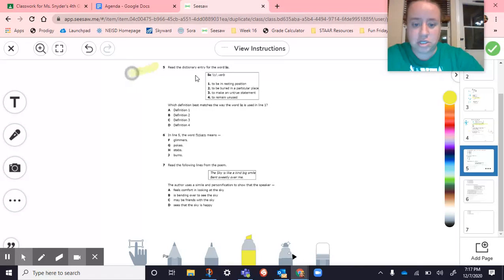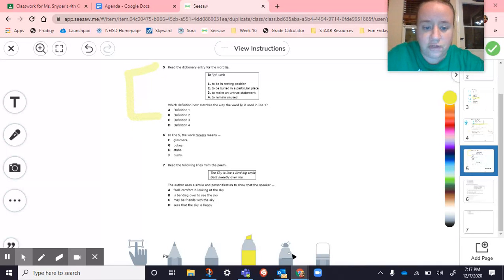Oh, no, I was wrong. Here's another one of the dictionary entries. Okay, so again, that word lie, there's 4 entries. You have to find the one they're using in line 1.